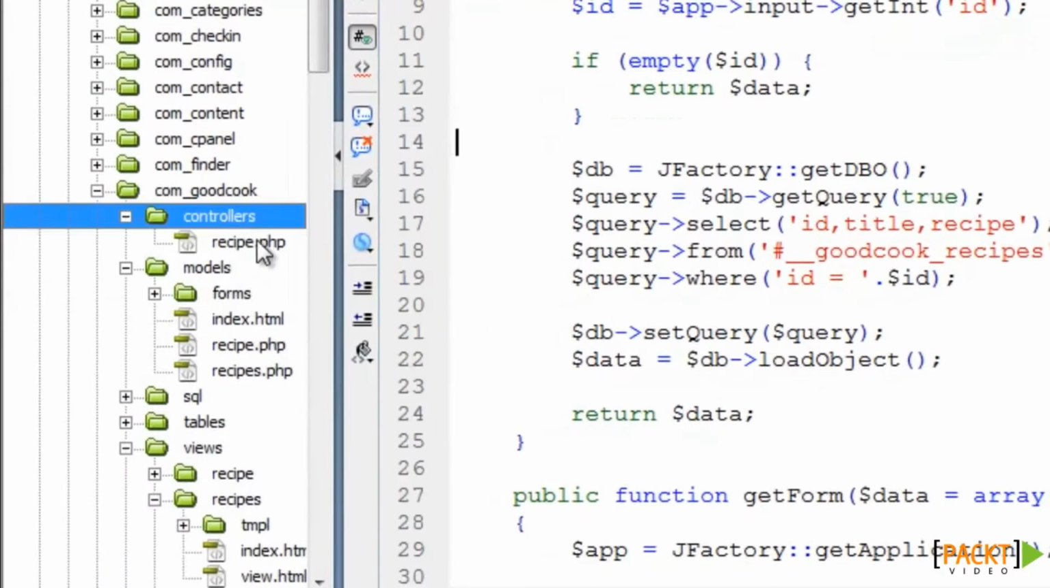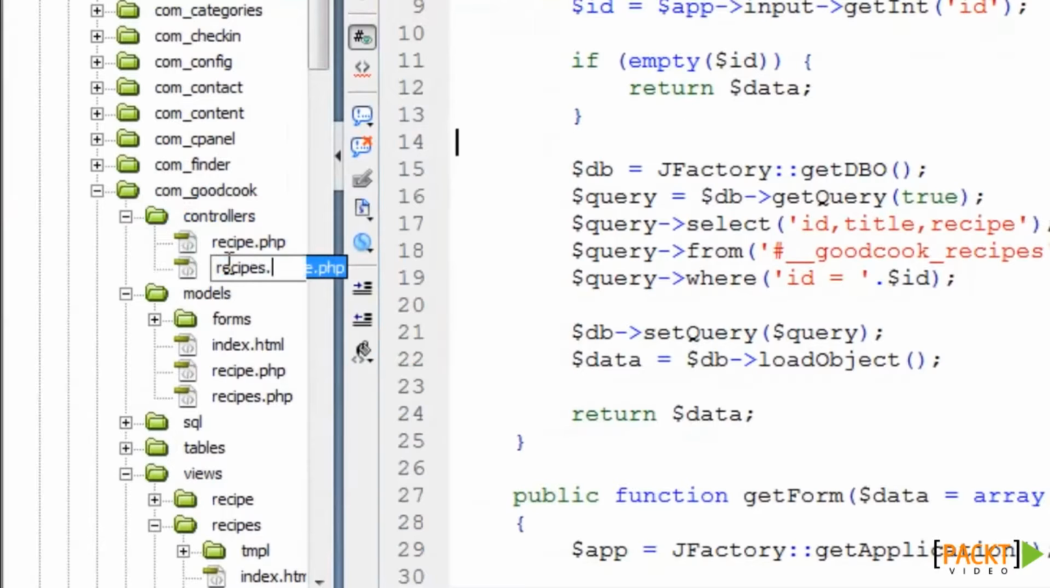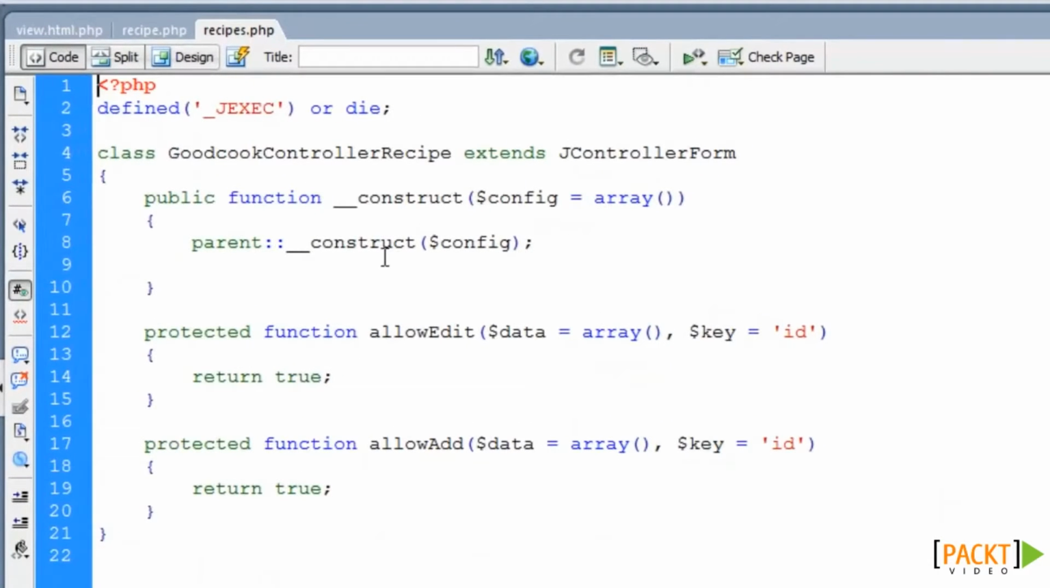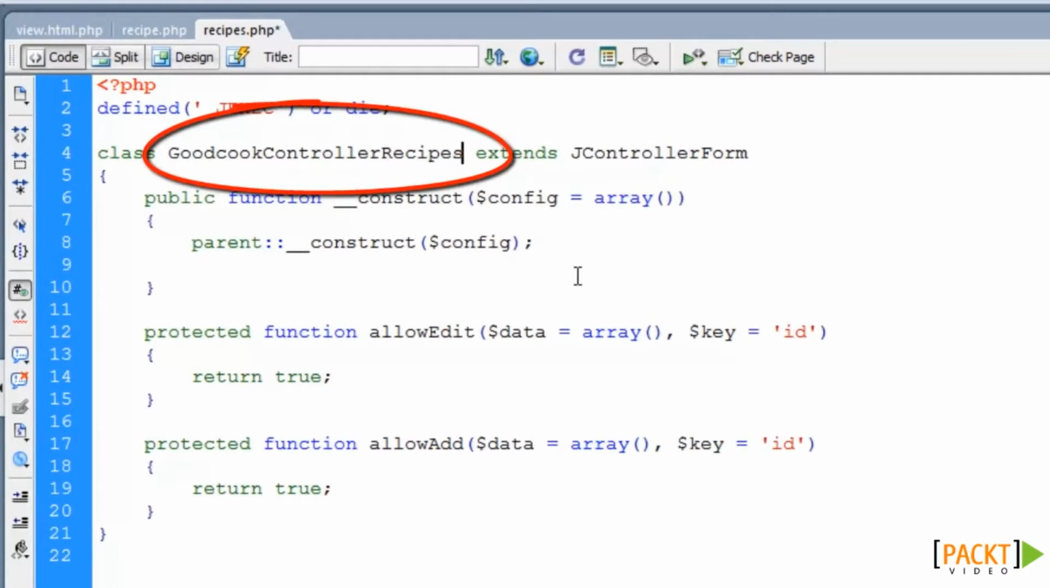Now we will add a controller for recipes. Copy the recipe controller and make the following changes. Change recipe to recipes and JControllerForm to JControllerAdmin.